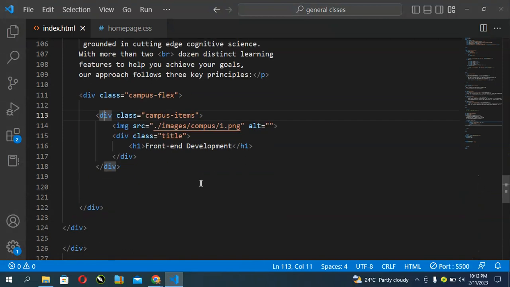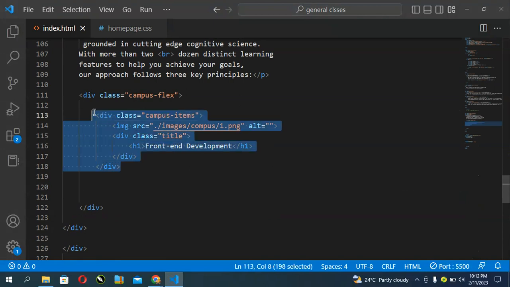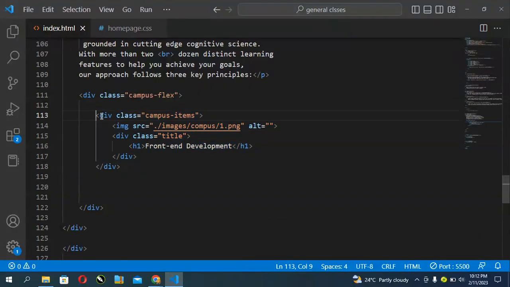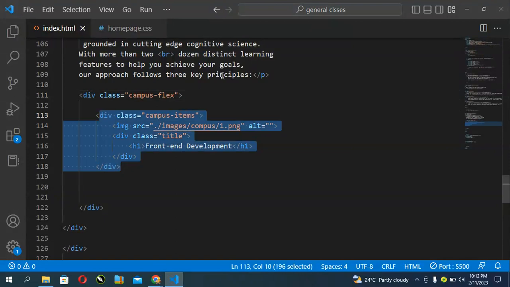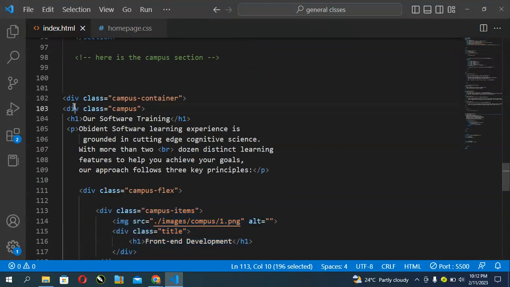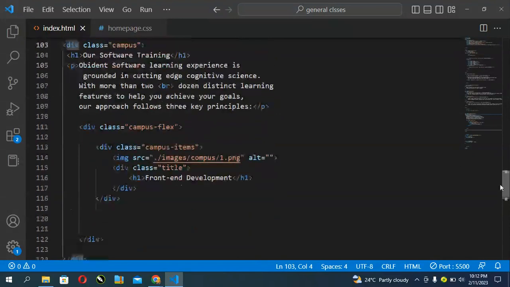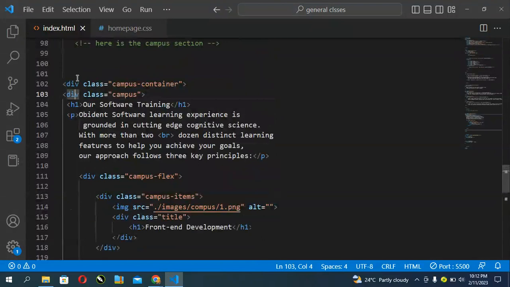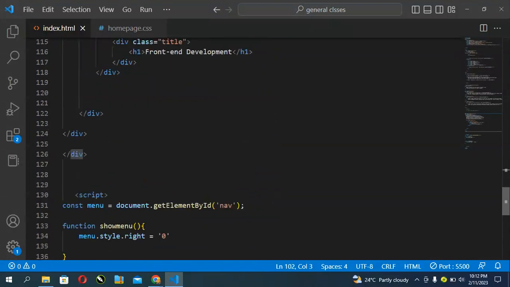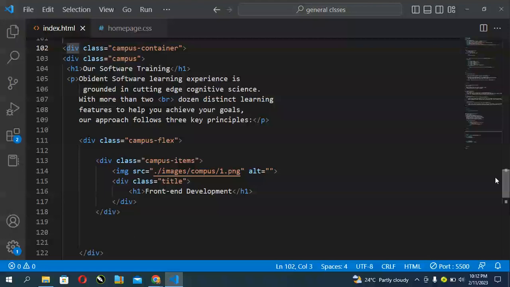You don't understand? What you don't understand? This is a div, a different div on its own. Look at the campus item. This is a campus item. Campus flex houses the campus items. So the campus now houses the campus flex. It houses it. While the campus container is the container where we will add background that will carry all these elements. It's okay.